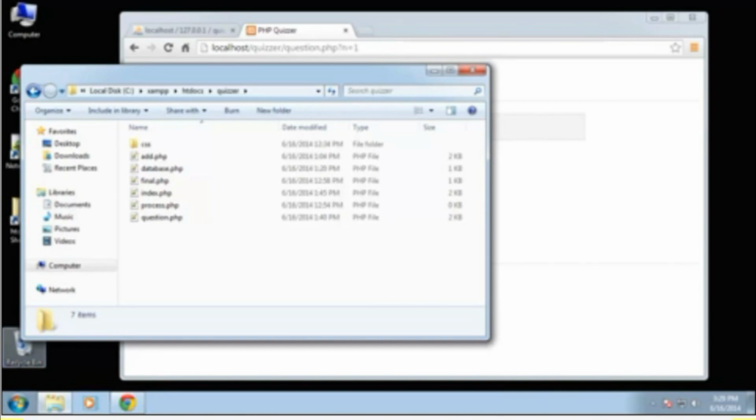A session is basically, you can look at it as a global variable. You can use it on any page, anywhere in the script. So we're just going to create one session variable called score, and we'll just add to it as the user gets correct answers. Alright, so let's go ahead and open up process.php.